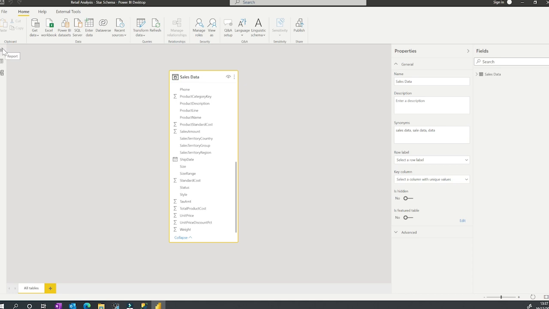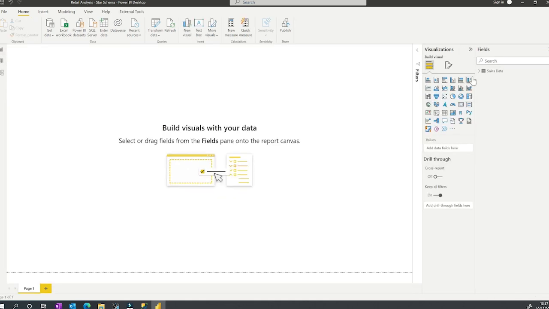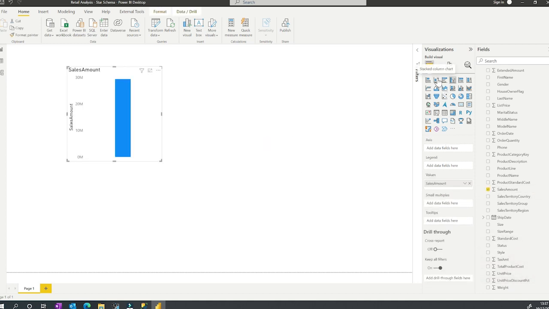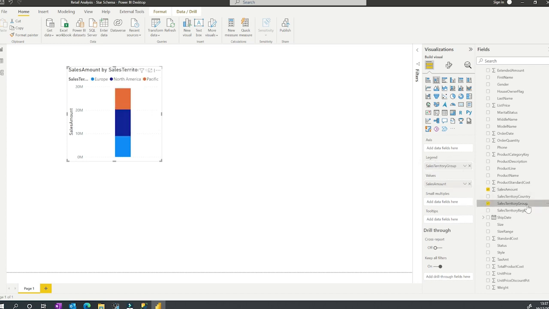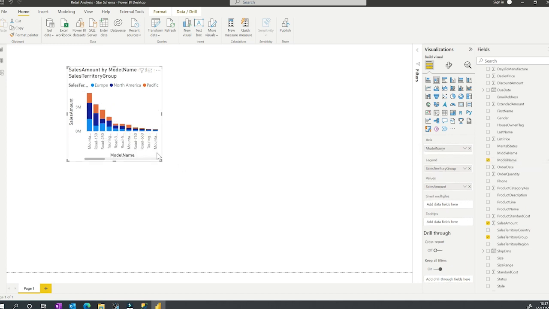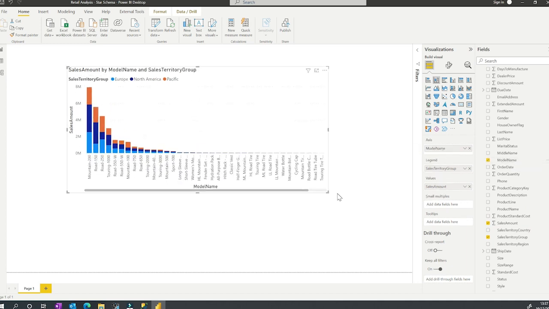For example, if I go back into the report tab, into our canvas, I can simply say, well, I want to see sales amount. So I'm going to drag sales amount on there. We'll make that a stacked column chart for now. And let's say we want to view it by, or break it up by sales territory group in the legend. And then also, let's say we just want to view it by model name on the axes for whatever reason. There you go. So the point we're making here, again, is as we can see, the flat table still gives us the results that we need.